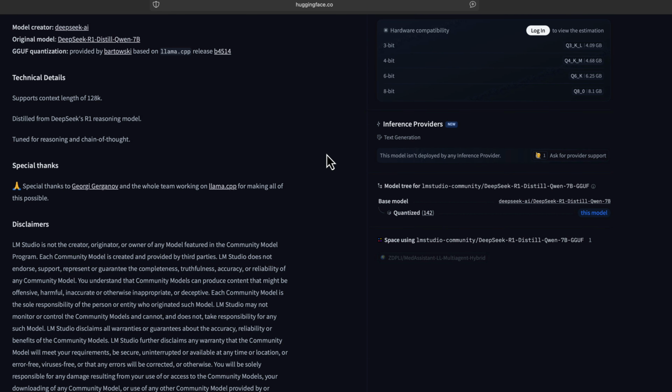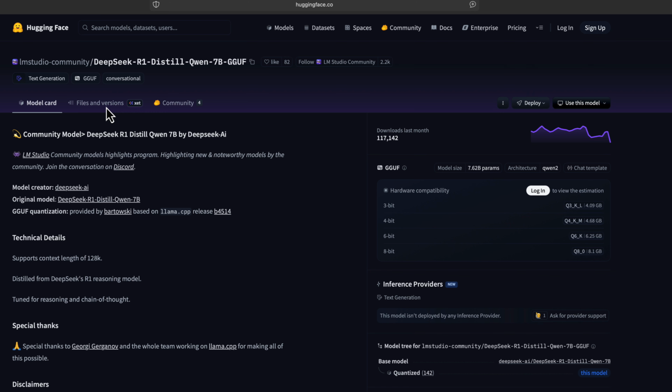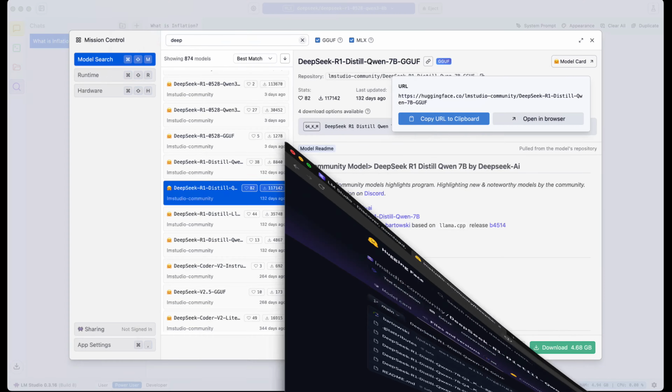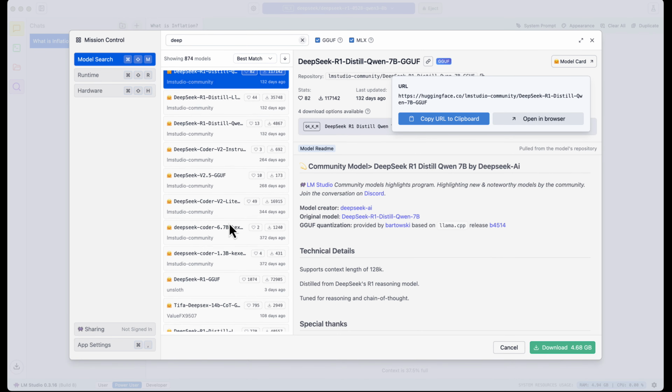Under Files and Versions, we can see all the files needed for the model. Depending on the resource you use, these are called GGUF files, but I also saw it pronounced GGUF. Let me know in the comments what you think the right pronunciation is. Let's close out of Hugging Face and go back to Model Search.